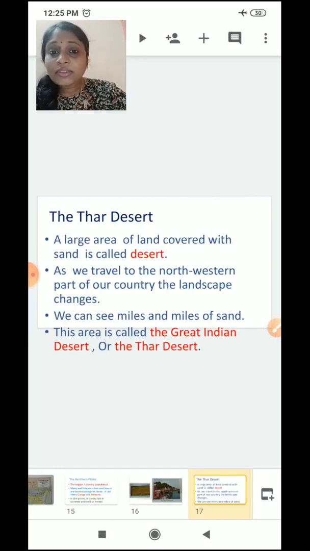Then we have studied about the Thar Desert. A large area of land covered with sand is called a desert. As we travel to the northwestern part of our country, the landscape changes. What can we see? We can see miles and miles of sand, and this area is called the Great Indian Desert or the Thar Desert.